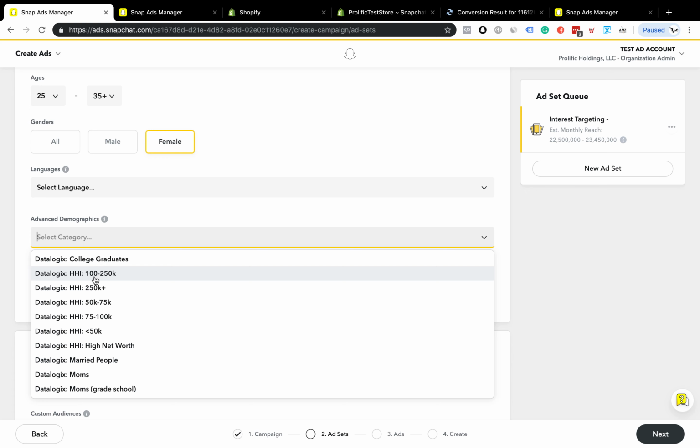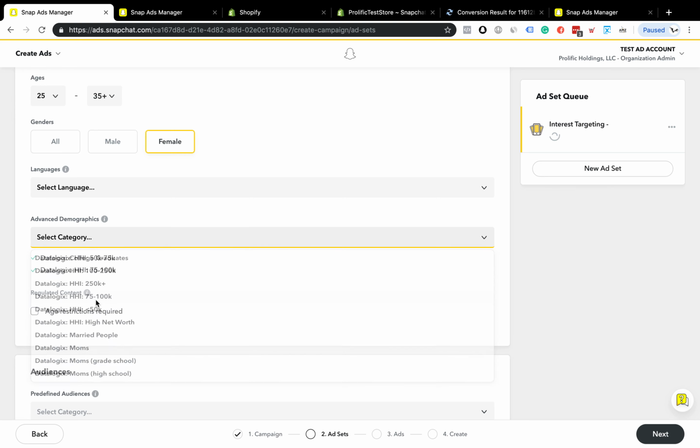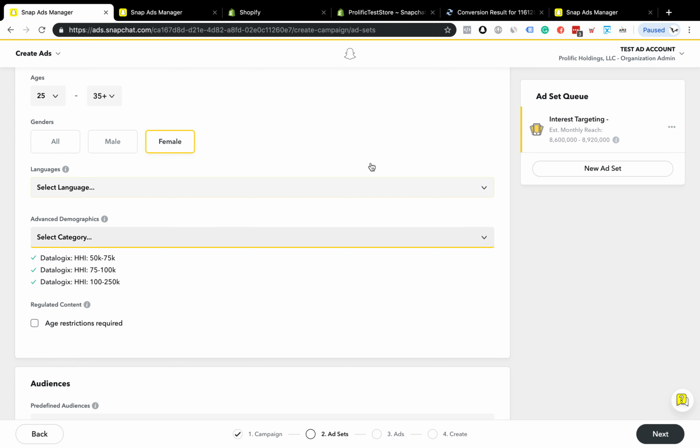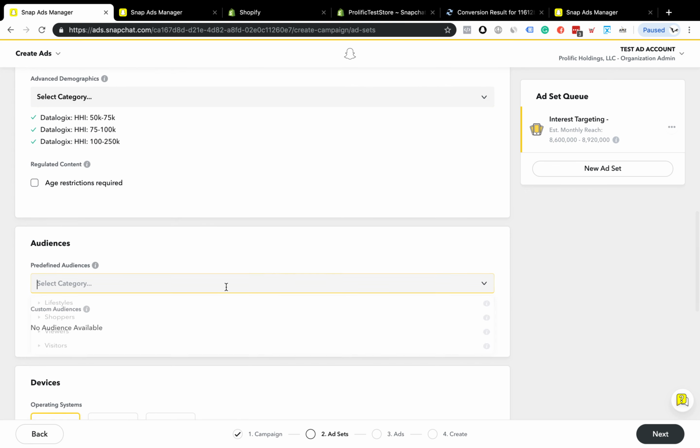What we like to do is do Datalogix HXI 50 to 75K. We'll do 75 to 100K. Then also 100 to 250K. And what you're seeing here is, hey, there's still 8 million people in that audience. That would be a good fit to buy the product. And then we'll go down here.